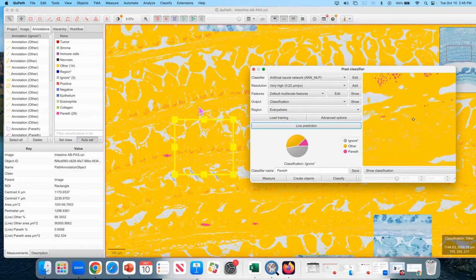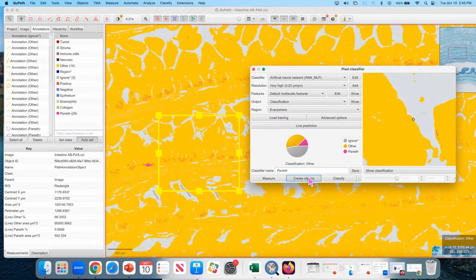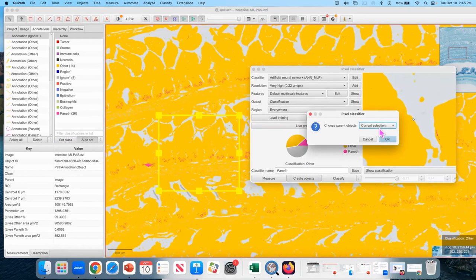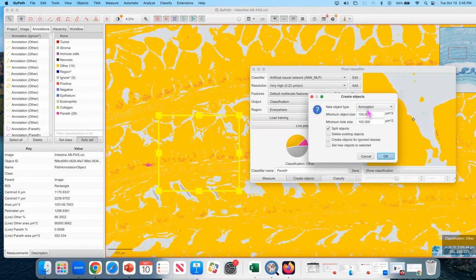Okay. So draw a relatively small rectangle, a couple of groups. Create objects. Parent object is the selected region. And here, I want detections. And I want them to be small, like, see my thumbs? Something like that. And split objects. So this is going to make detection objects of a minimum size of 2. And hit OK.